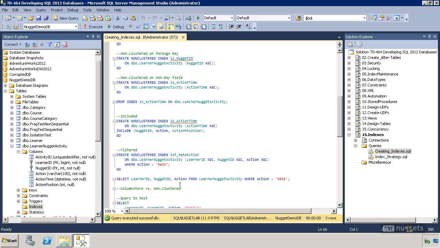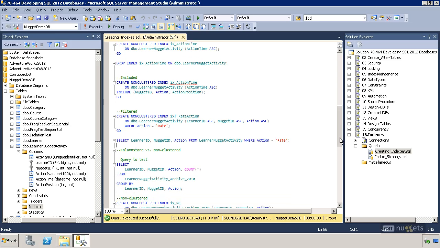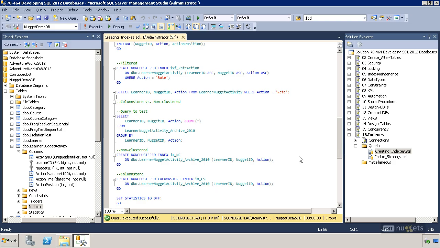So if you have queries that are coming into your tables that only work with a specific set of data, then look at filtered indexes, because as you can see, you can get some pretty big performance gains out of it.